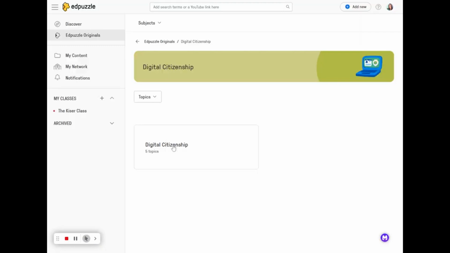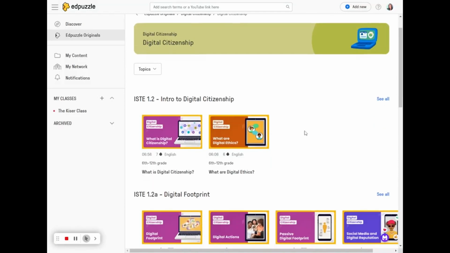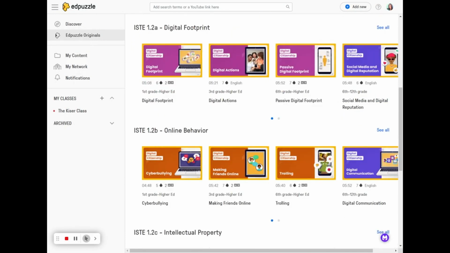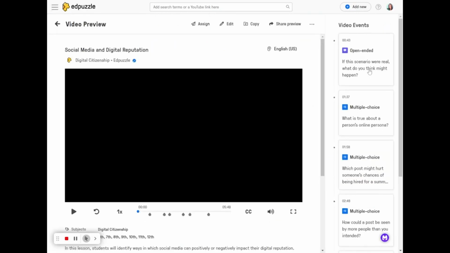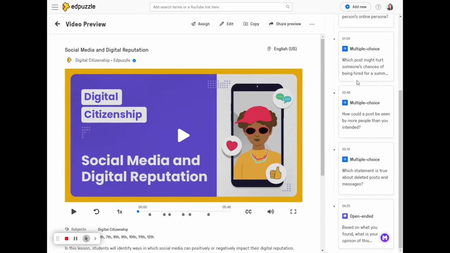It's got 5 topics. And when you click on it, you're going to see the ISTE standards here for digital citizenship. Great to put that on your lesson plans when someone's checking your lesson plans. It goes from a topic of digital footprint to online behavior, and I know they're going to continue to add to EdPuzzle Originals. When I look at this social media and digital reputation, I'm going to see the questions over here that they've created. Now, if I don't want them to look this way, or I might not ask it this way, I can always go into edit and create my own version of my checking for understanding video.